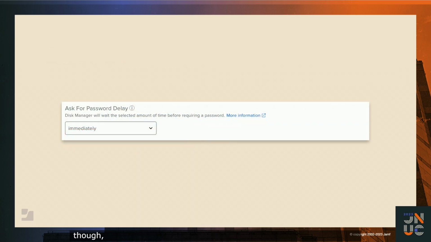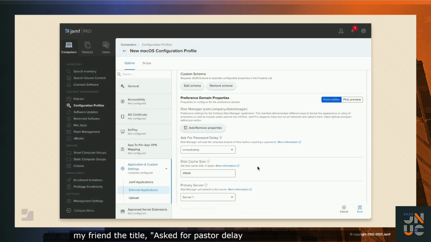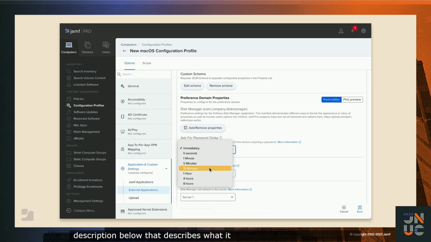All right. Here's what the form looks like that JSON just created. I have my friendly title, ask for password delay with spaces, and there's a description below it that explains what it does. And instead of an empty field to fill out, I have a drop-down menu. The administrator sees a list of easy-to-read items as choices from that drop-down list.